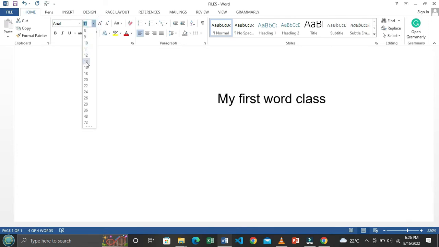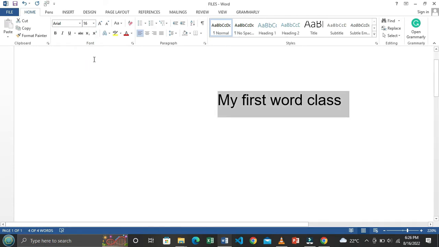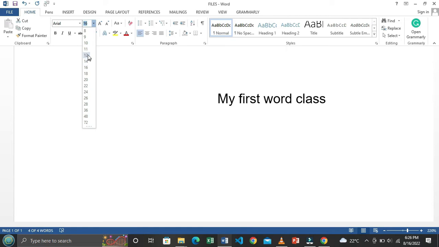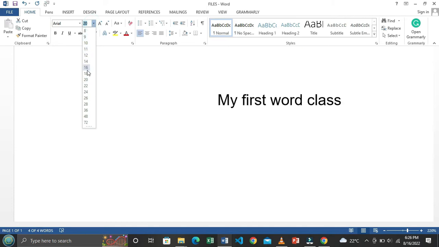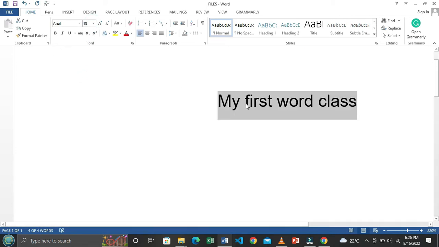Then we have also font size. Here it can increase the size of the text. We have our menu here. When I select this, you can see it has increased the size. Sometimes you just select anything from here, as you can see. So it increases the size. This is what we call font size in MS Word. When you go back again, you can see.